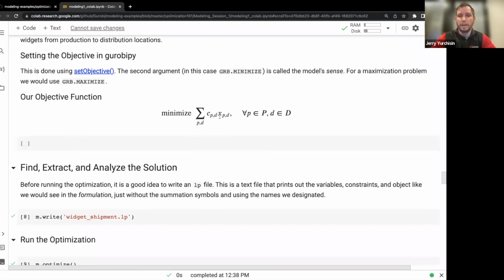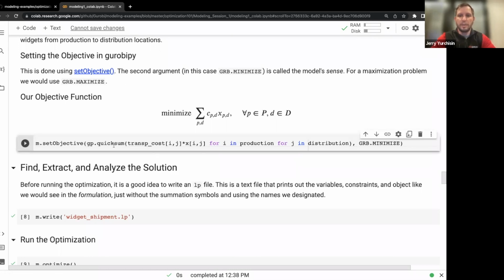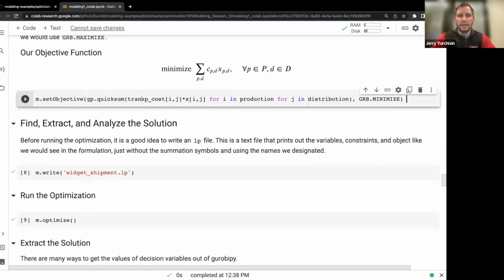So for each, again, this is our decision variable that relates the production facilities to the distribution centers. We have an associated cost, and we want to sum over all of those things. So for all combinations of production facilities and distribution locations, we need the cost times the decision variable, and we want that to be minimized. And again, in the interest of time, because my power went out, which was fun, I'll just copy paste that real fast. I'll give you a second to look at what we have here, and I'll go through it instead of just me fumbling along with typing it.